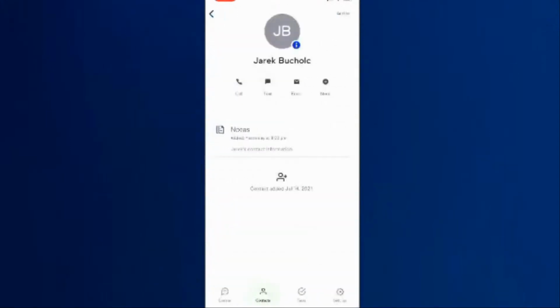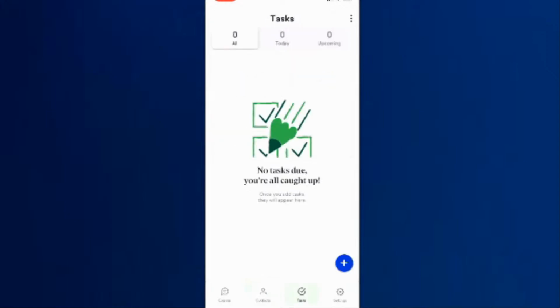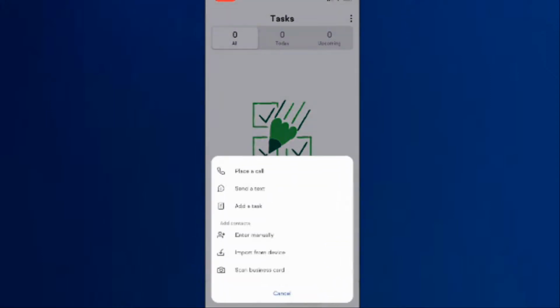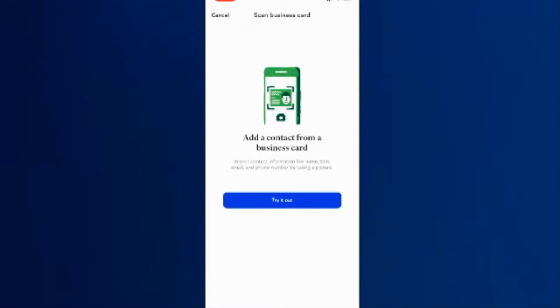I'm trying to avoid the possibility of having my personal data, but that's the way we are doing that. Okay, so as you know, there is a note added. You can associate tasks. You can add the task, place the call, send the text, add the task, enter manually, import from device, scan business card, right? So if you scan a business card, you can add it and try it out, and then an optical character recognition application, OCR, will be adding and verifying that. But I do not want to do that at this moment.